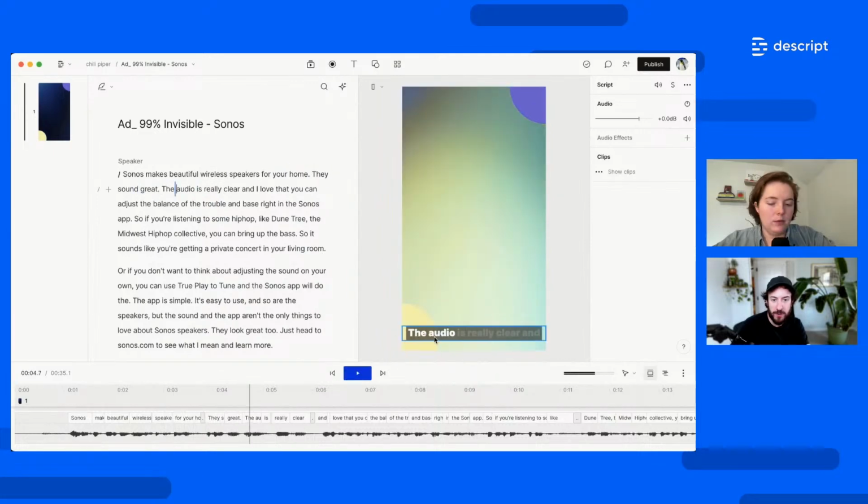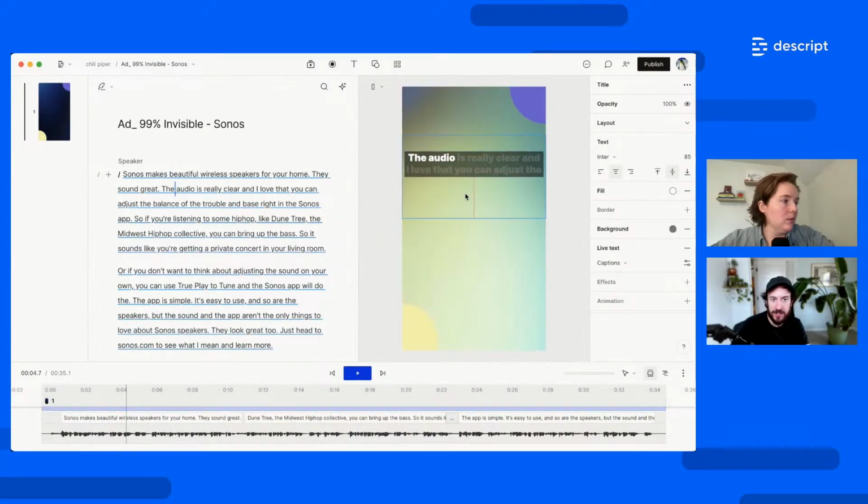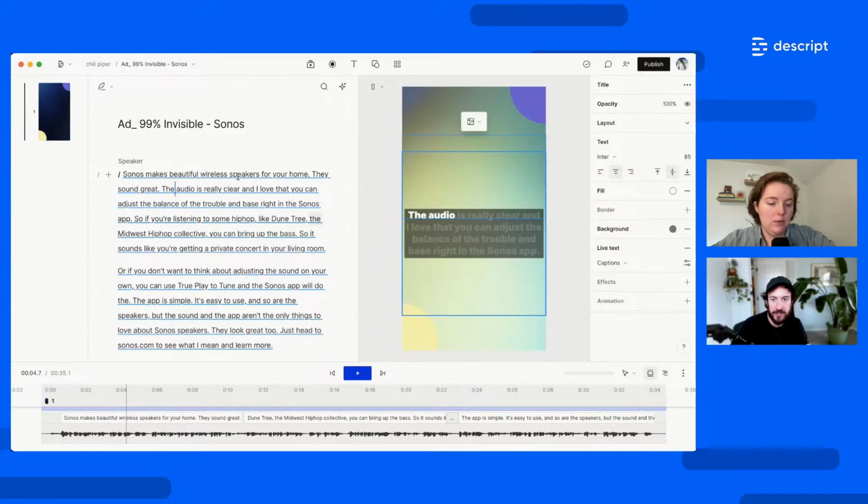Right, there's no placeholders because there's no video, but I have these captions, so I could always just make these full screen and kind of have this.